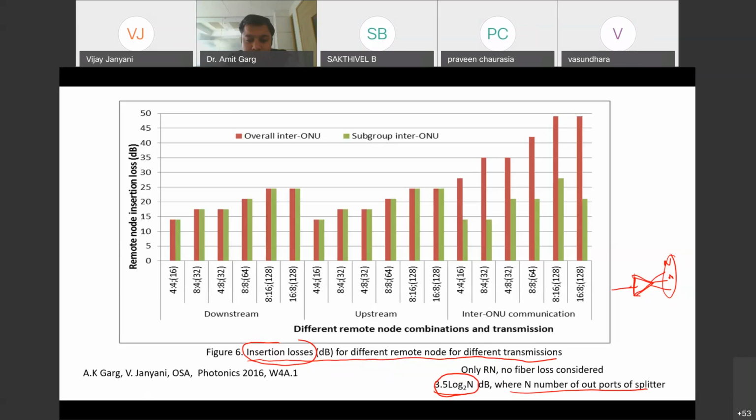Basically, if you see here in this arrangement, for inter-ONU communication, this red curve and this green curve represent the overall, which is more like a conventional, and the subgroup inter-ONU communication. You see that a significant amount of power reduction or insertion loss is achieved in this. This is a 4 cross 4, that is the M and N values which I mentioned earlier, 4 and 4, and then the total number of users is 16.